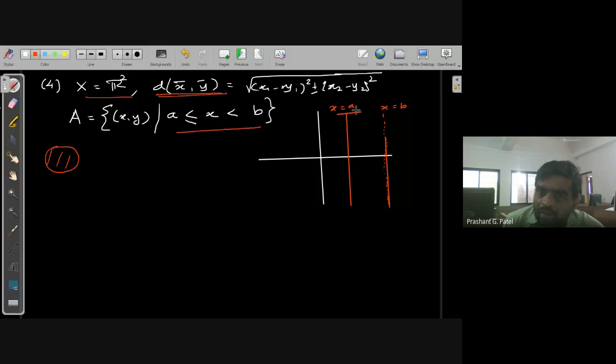Any point on the line x is equal to a does not have an open sphere which lies inside the set. Because if I take any point on this line and try to draw an open disk around it, then this portion is always outside the set. So any point on the line x is equal to a will not satisfy the condition of an open set. That's why this set A is not an open set.